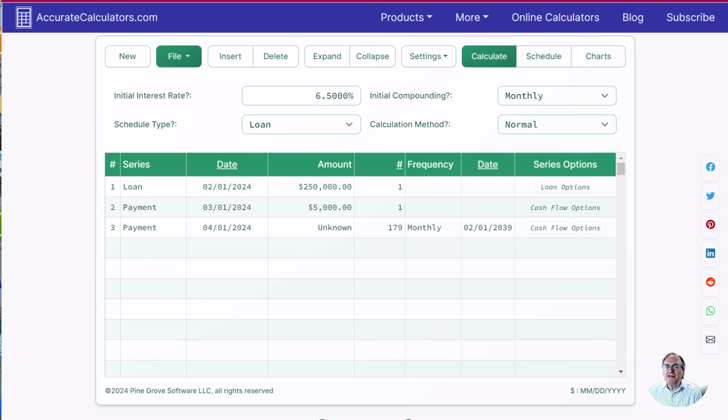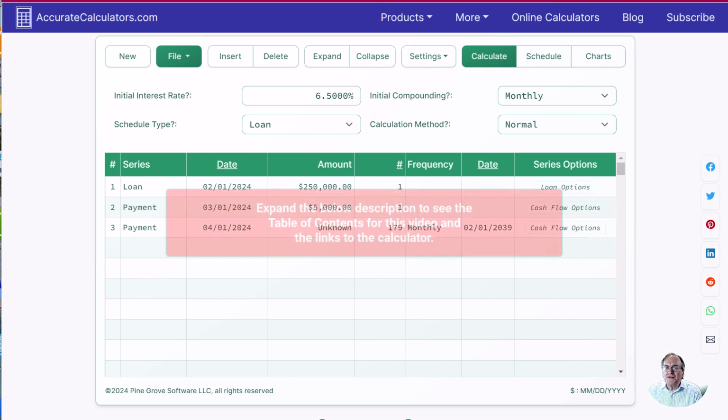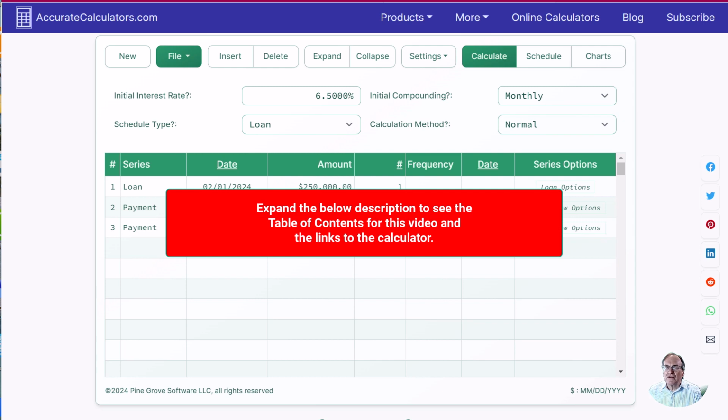Today I will show you how to use the Accurate Construction Loan Calculator to set up and track the balance of a construction loan. This video closely follows the written tutorial number 11 on the website. I've provided a link to the calculator and the tutorial in the description below.